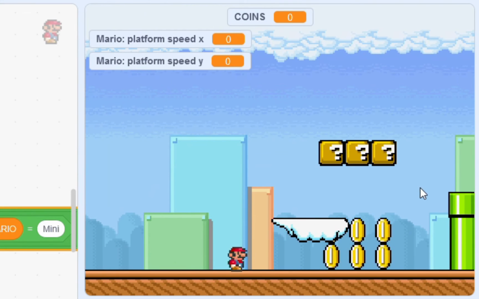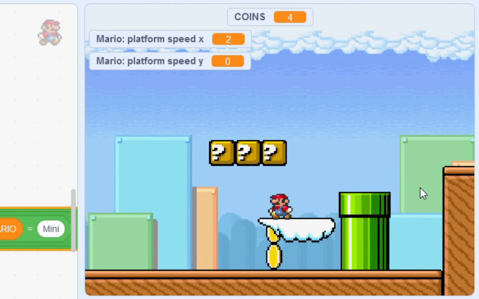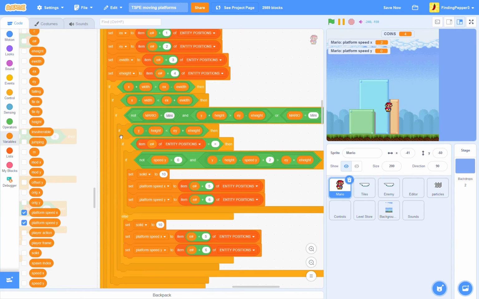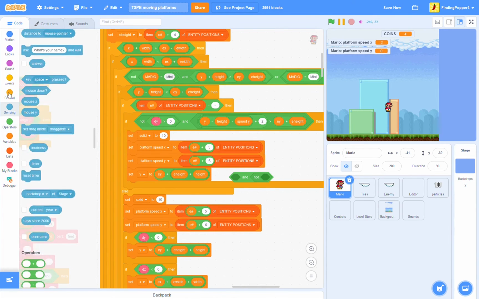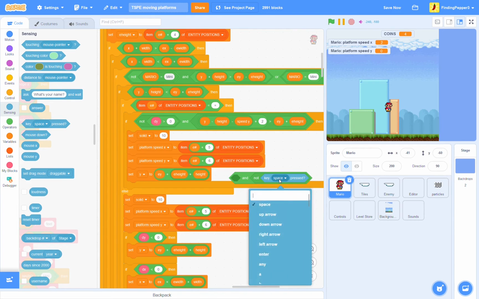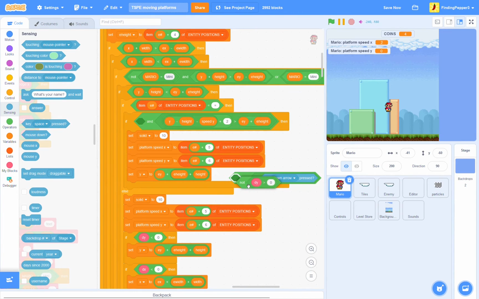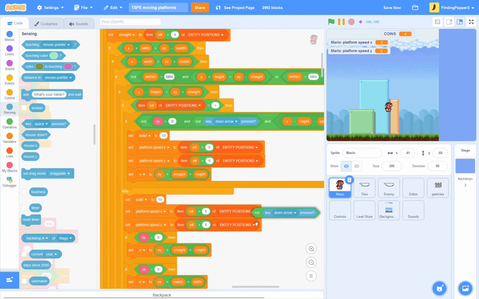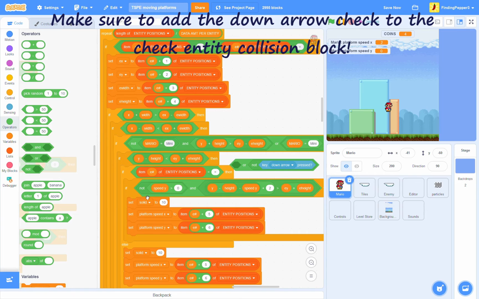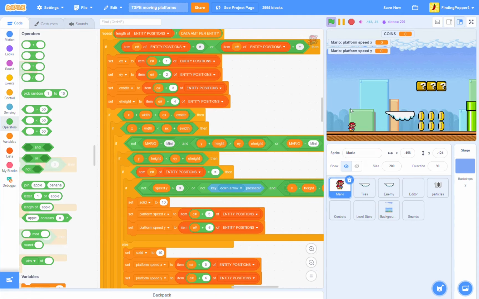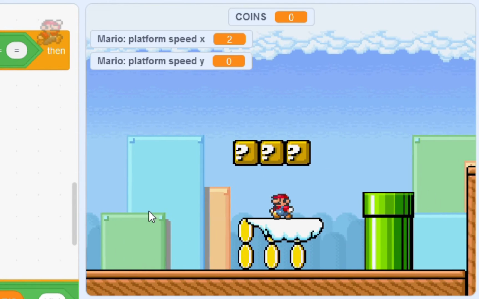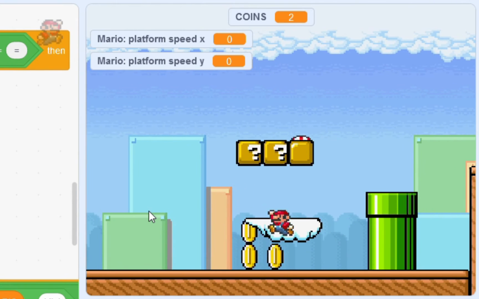Okay, let's try this, and we should be able to jump through it and stand on top of it. Wonderful. We might also want to be able to drop through it using the down arrow. So to both of these blocks, I'll add an and, not key down arrow pressed. So if we're pressing the down arrow, we won't collide with it. Let's try this. So now we should be able to press the down arrow and we will fall right through.